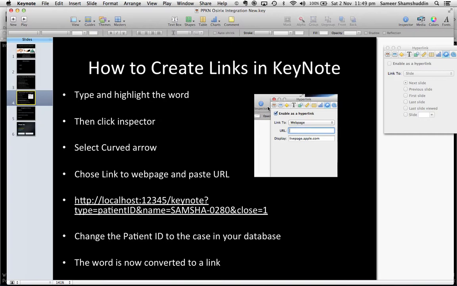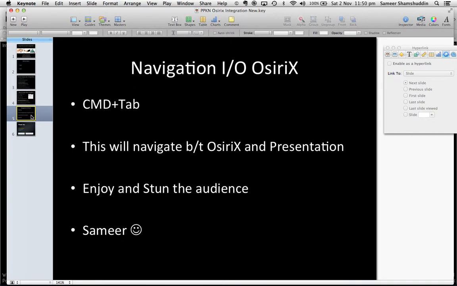Similarly, in Keynote, you can type and highlight the word and then click Inspector. I'm sure people using Keynote are aware of what Inspector does. And then select the curved arrow from the list, which will enable as hyperlink. And paste the link and change the patient ID as we did in the previous step. To navigate from and out of OsiriX, I would use Command and Tab. This will navigate between OsiriX and presentation. You can enjoy and stun the audience with this.